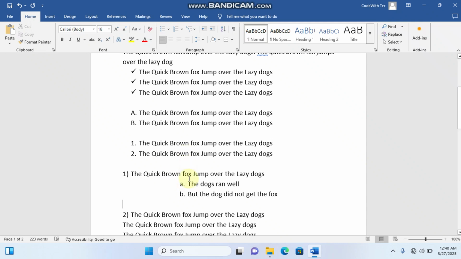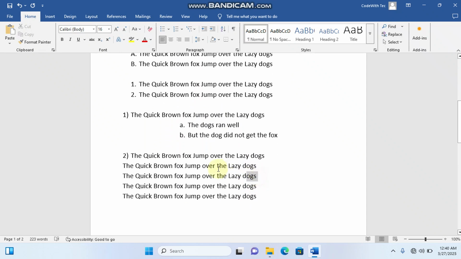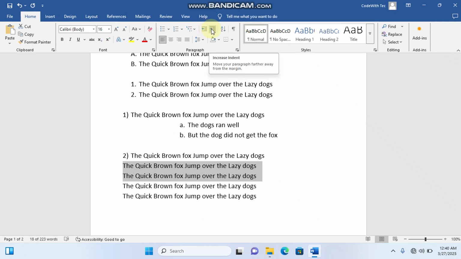Now we want to move over quickly to the next thing. There we want to use indentation a bit. We can decrease and we can increase our indentation by using both places. Here is for decreasing indentation, and here is for increasing indentation.